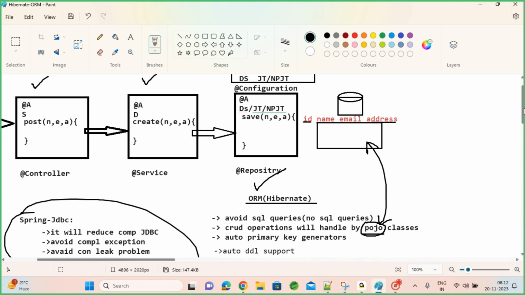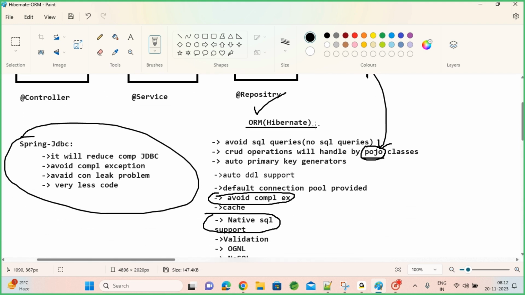So to execute CRUD operations, if I start using ORM like Hibernate, the advantage it provides is you need not bother about SQL queries. In JDBC, we used to write insert, update, delete, select queries. All those SQL queries are avoided here. No SQL query. And CRUD operations will be handled by simple POJO classes only. We need to have a simple Java bean class, and we need to put our data into that Java bean class by assuming that the Java bean itself is a table. ORM will provide that advantage to us.